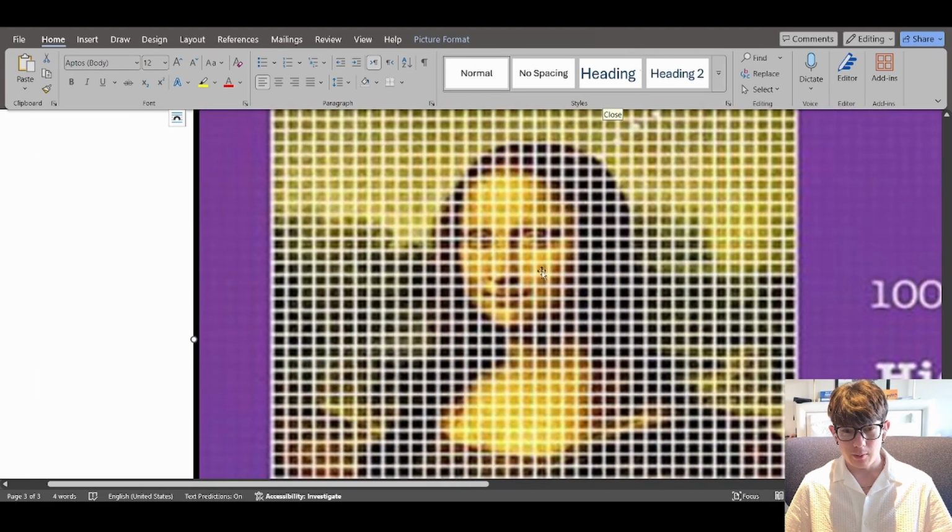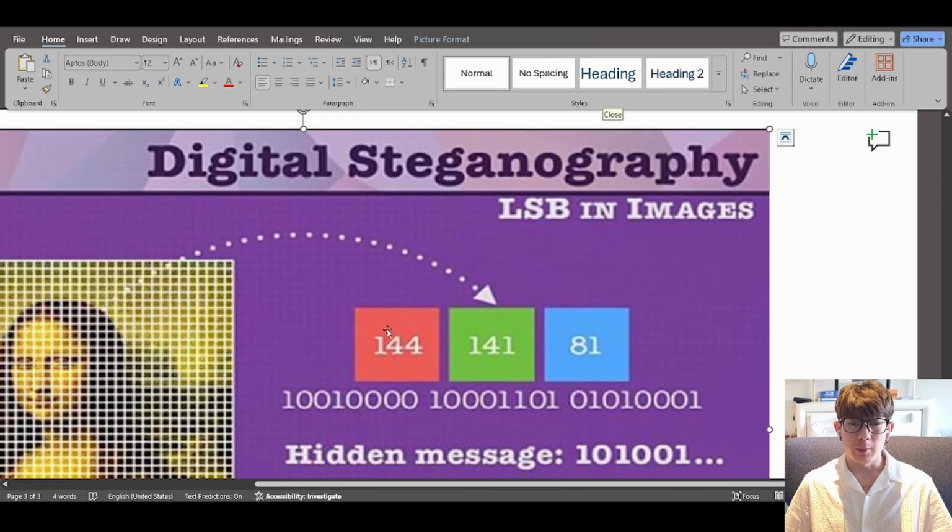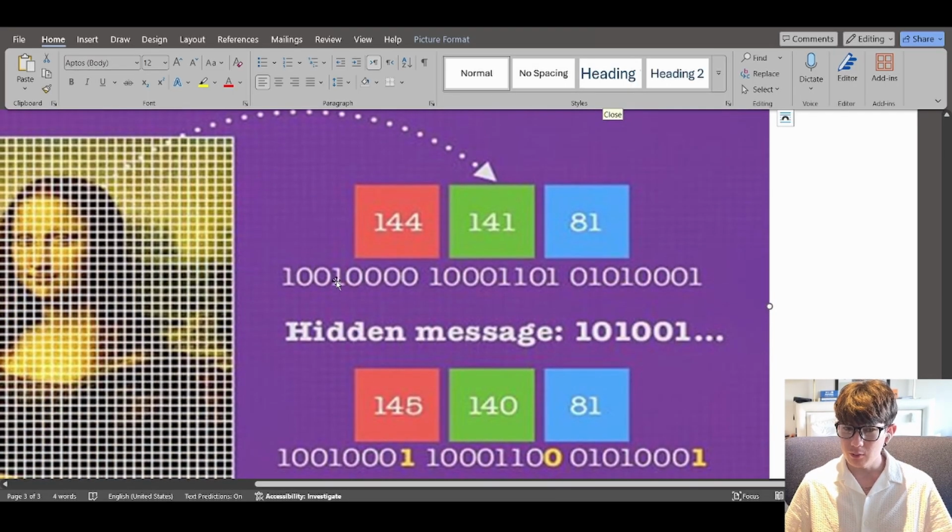If we go closer to this picture, we will see it is created from a lot of pixels, and each pixel is created by RGB, red, green, and blue. Each pixel is the result of mixing three colors, and each color has a level. For example, 144 for red, 141 for green, and 81 for blue. Then we can represent this value in binary like this: 1 0 0 1 0 0 0.